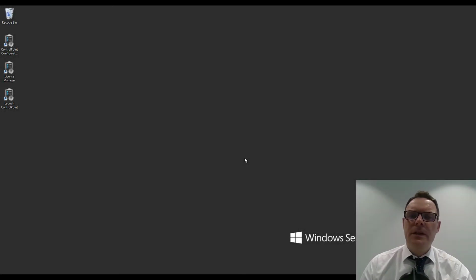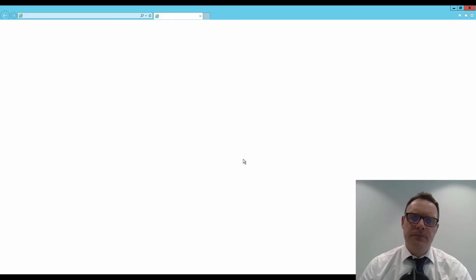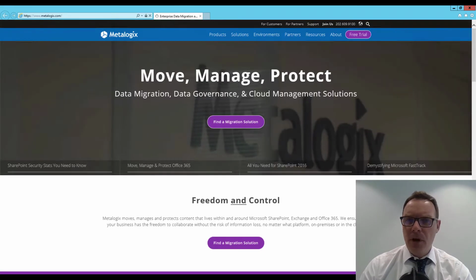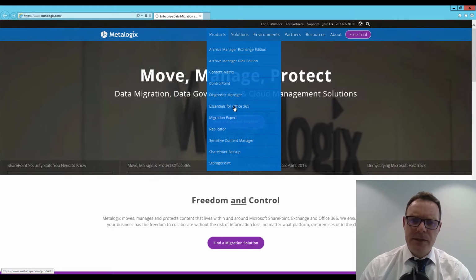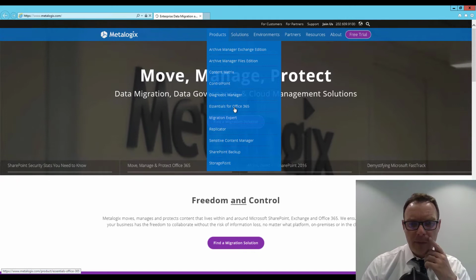In this section, we're going to download, install, and activate Metalogix Essentials for Office 365. So the first thing we need to do is browse to metalogix.com. And from metalogix.com, we hover over Products. And about midway down, you see we have Essentials for Office 365. So we click Essentials for Office 365.